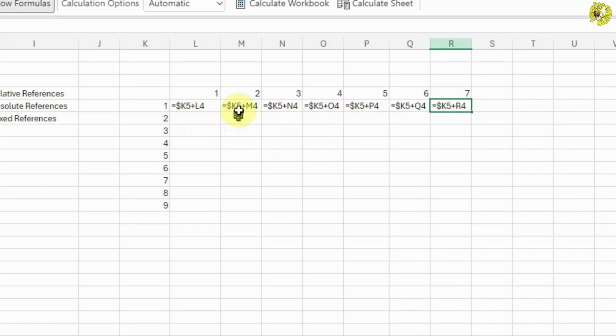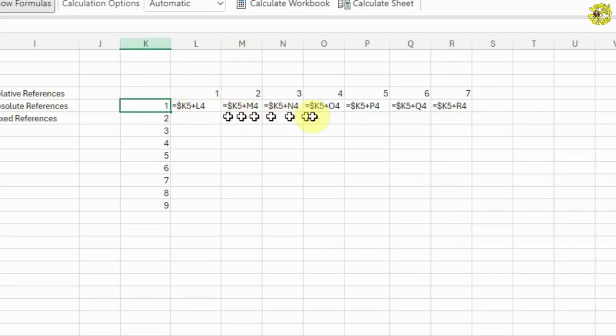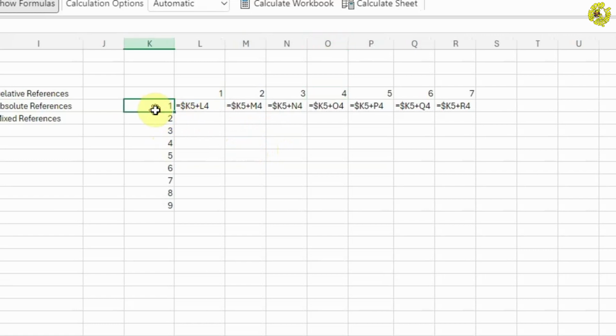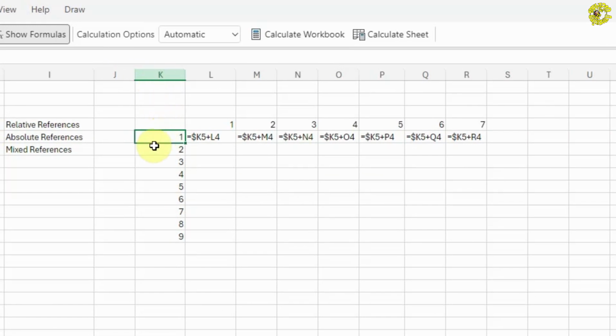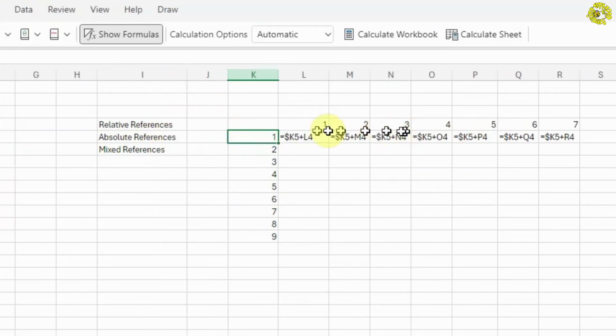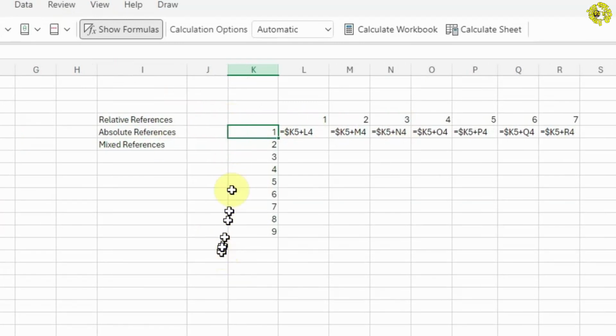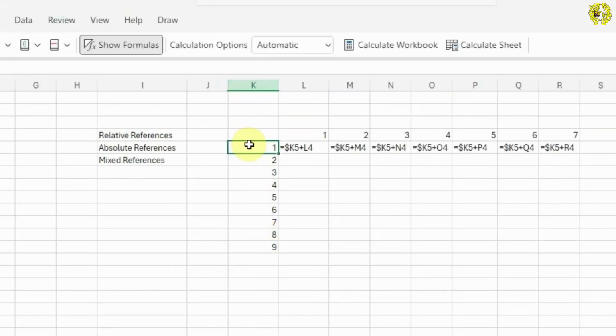Now it says, I'm going to K5 right here, and I'm adding what's in M4 right here, that's 3. I'm going to K5, and I'm adding what's in O4. That's why it works, because of this dollar sign that keeps this value locked in place, but it only does it for the column K. So moving horizontally it works, but it does not if you were to move vertically.